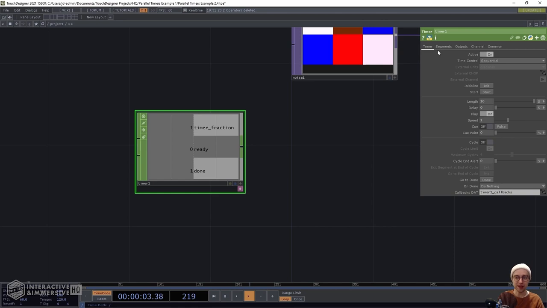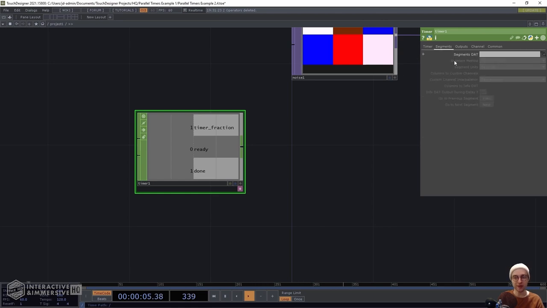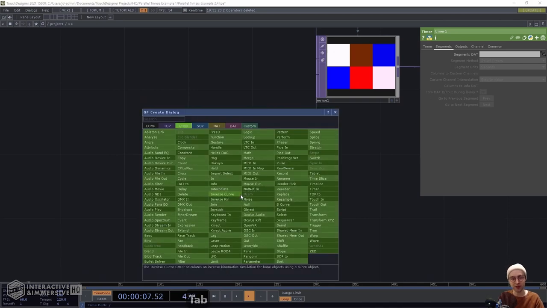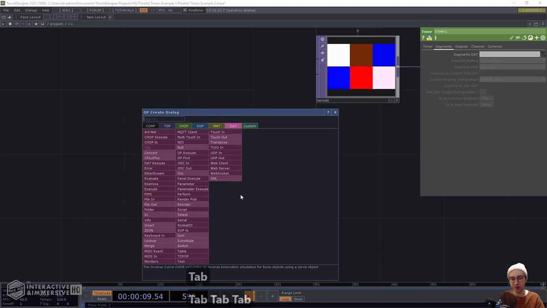What's interesting is that if we head to the segments page, you may have used a DAT to define specific segments for this timer, which it'll kind of sequentially go through. But one of the other interesting modes is the ability to use parallel timers, which, as we'll see in a moment, allows us to run a number of timers all at once and specify different settings for each one of those timers. So it's as if we had, again, like many timers all within one timer chop.